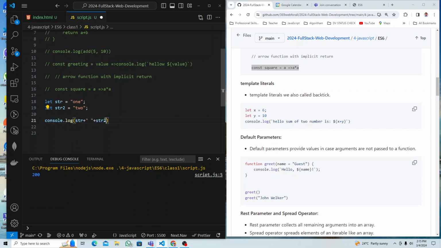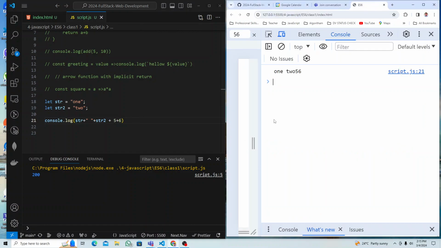Now let's say you need to display something here, like maybe add two numbers, 5 plus 6. Now you're adding numbers to the string. It's not going to work, correct? Let's see what happened. Let's go to the console. This is already console log. Let's look at the result.